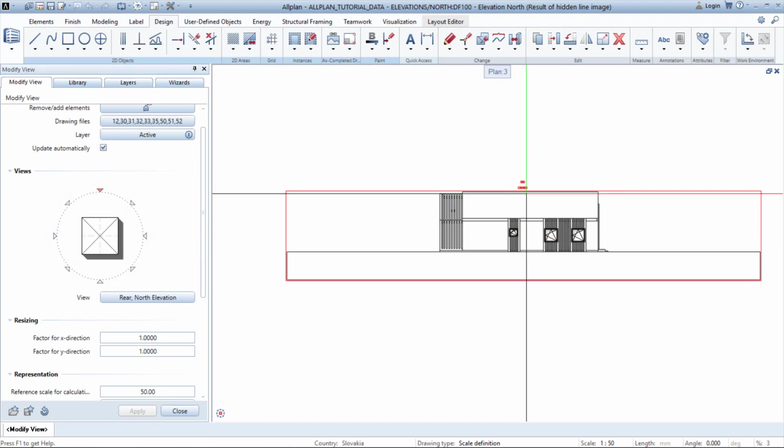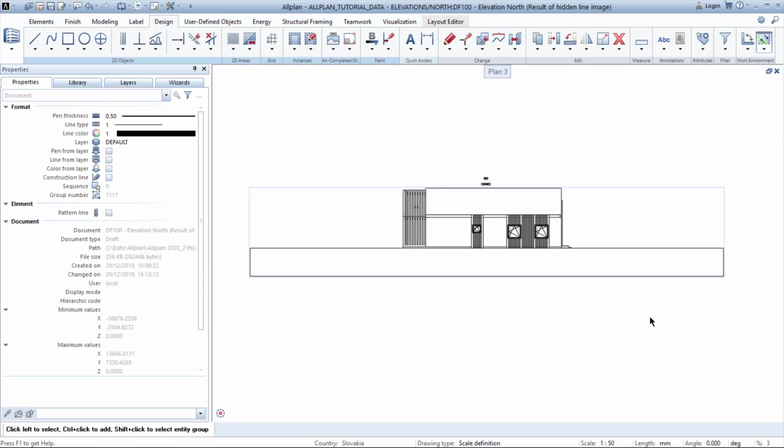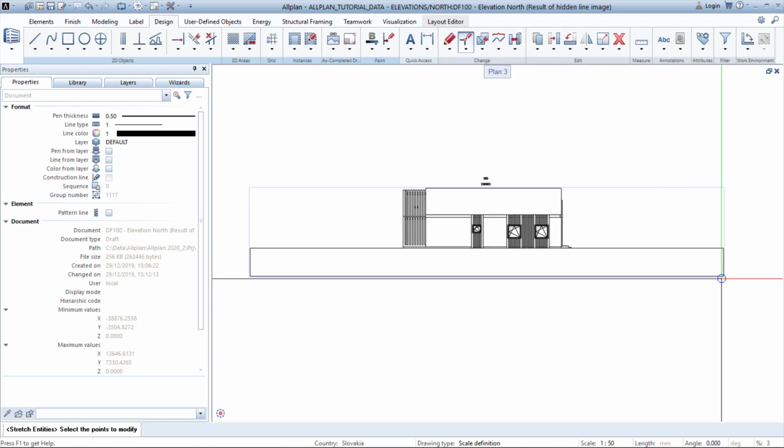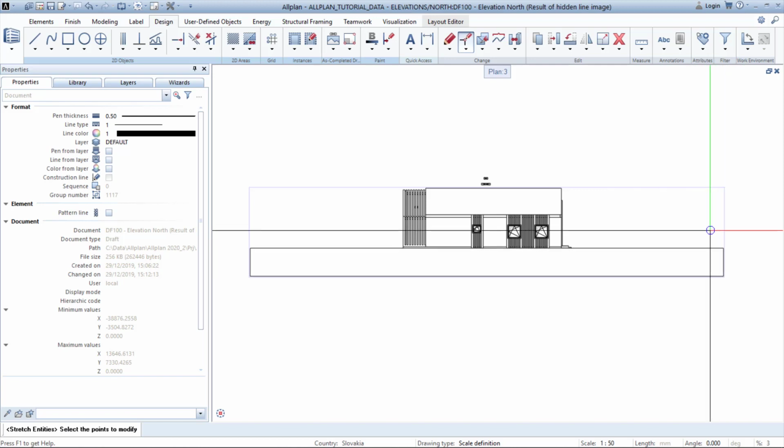Next thing I can do is change the length of the ground, because currently it is really wide and I can't fit it on a paper. I'm going to use a function called Stretch Entities, but by selecting the lines you can see that I can't catch any point.